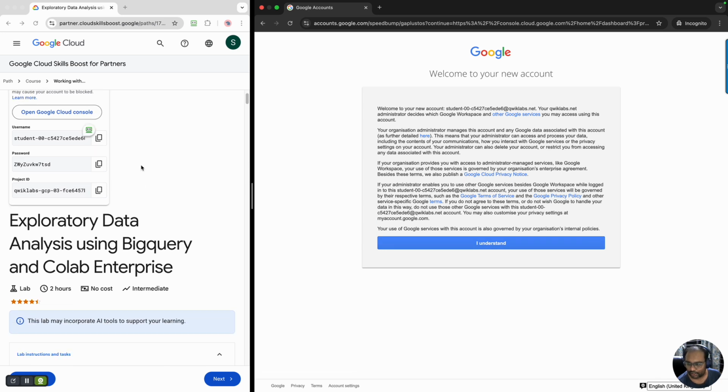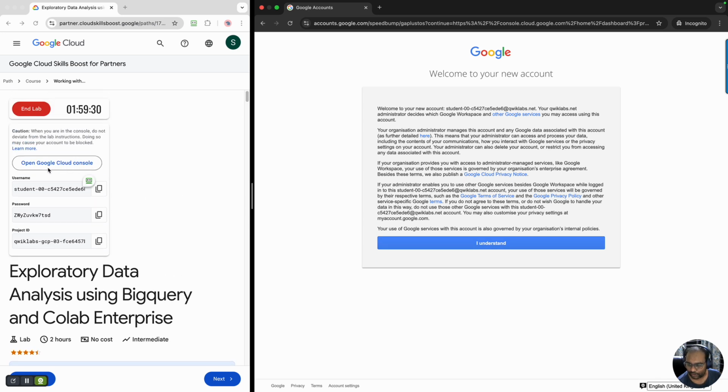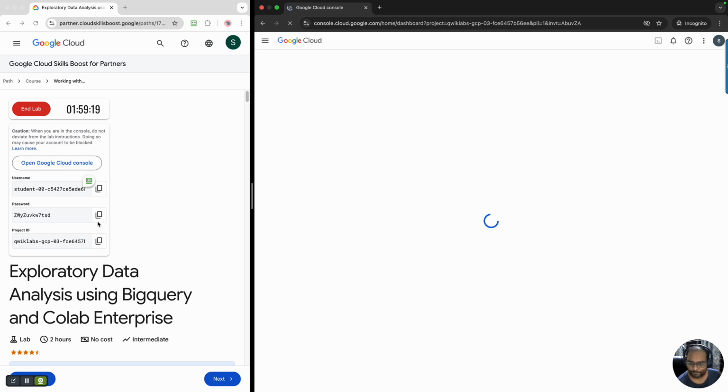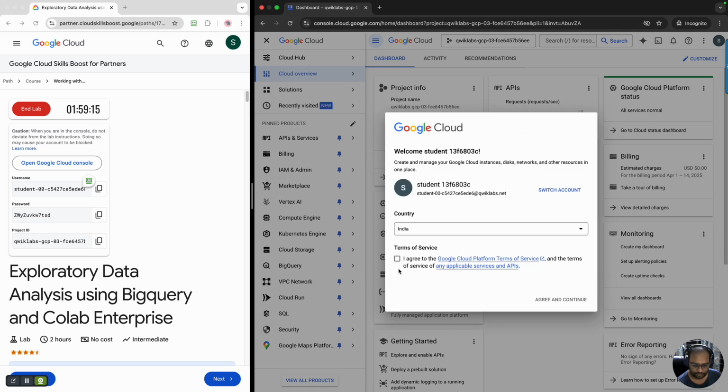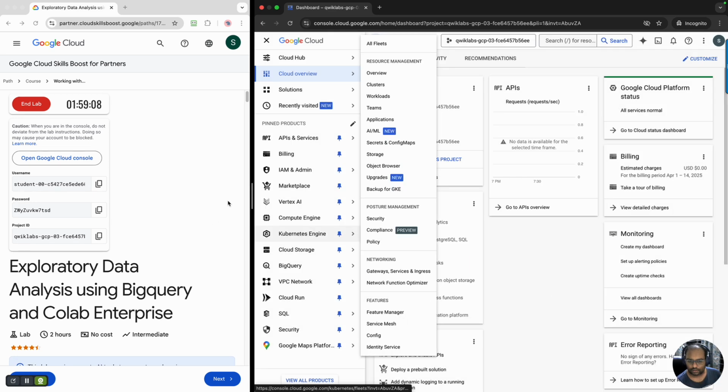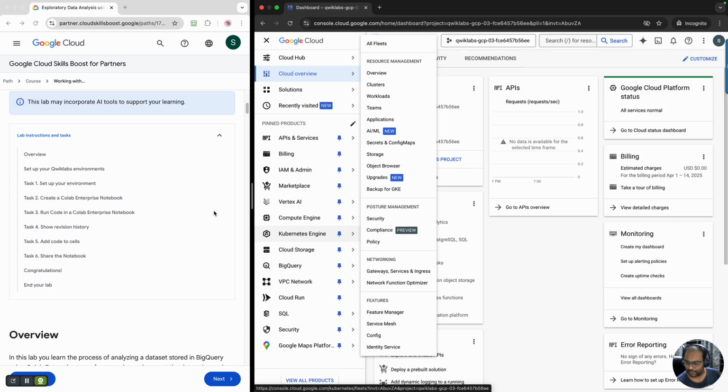So without any delay, I have copied the cloud URL from here to the incognito version of Chrome and am just logging in. This step we call a preset. Click on agree. Should be good. Let's see the steps now.